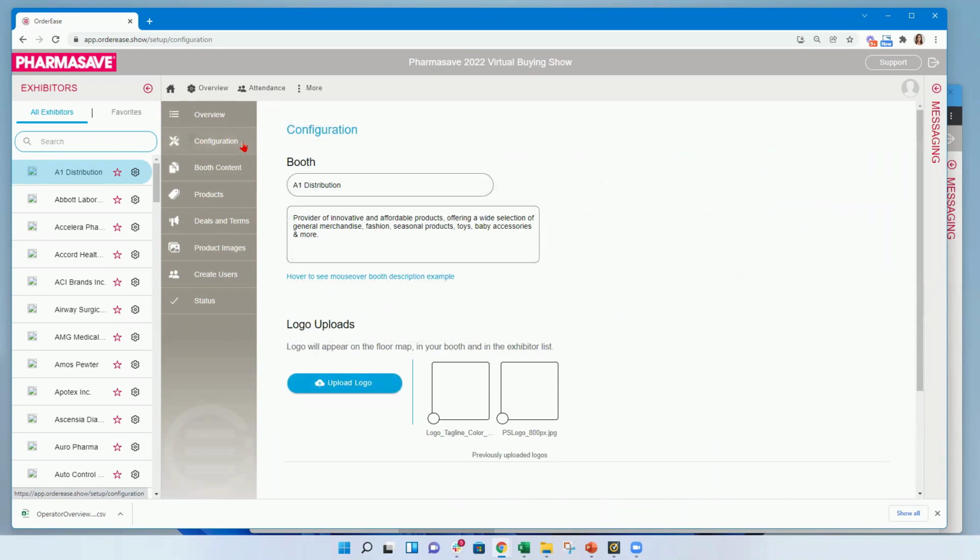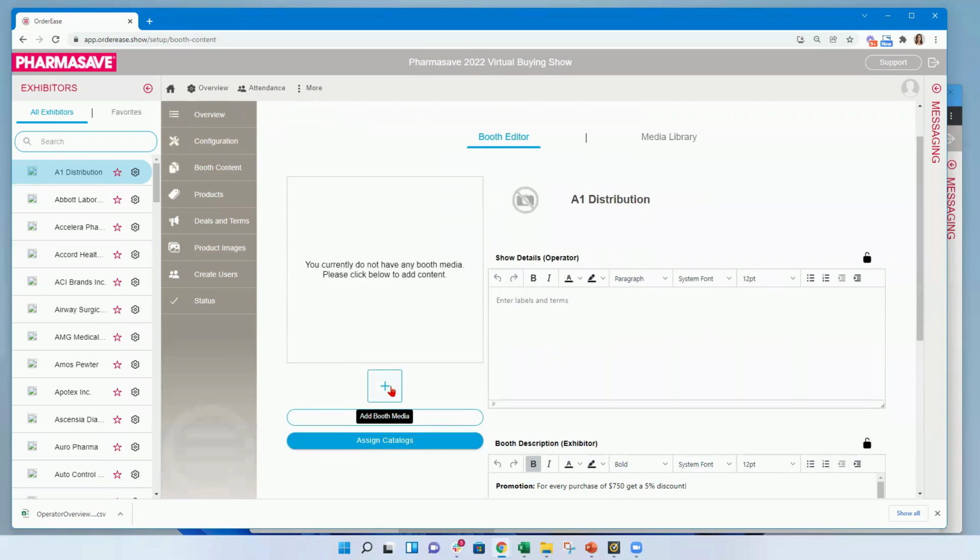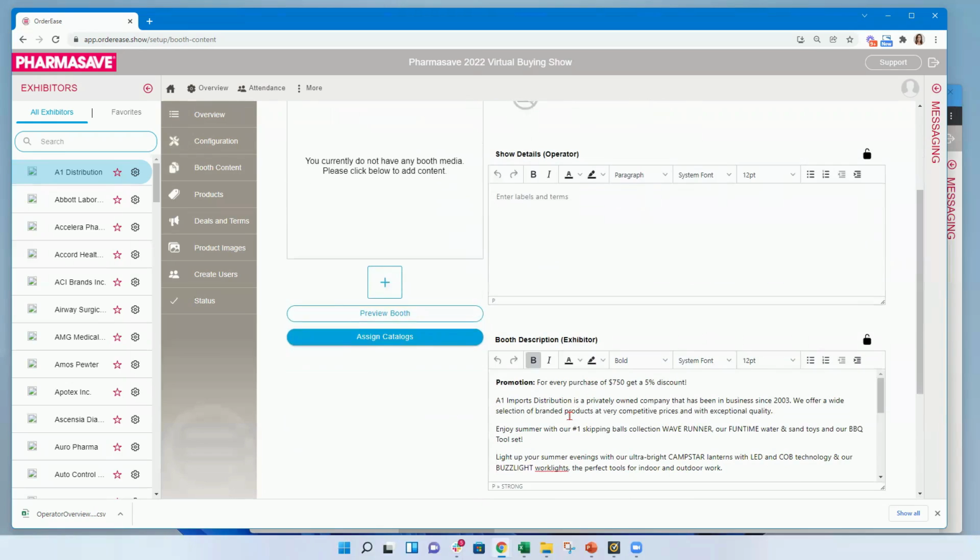They see Configuration, where you enter the booth name, hover description. Here you can see what it looks like and the logo. And then Booth Content, where people can upload their vendor documents and content.